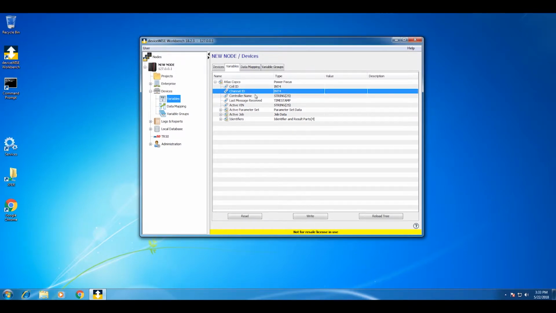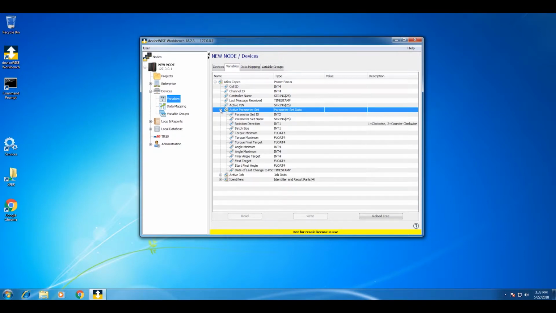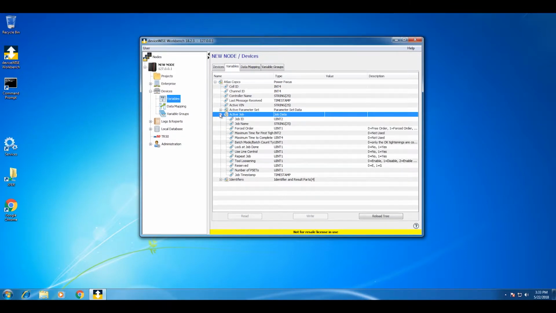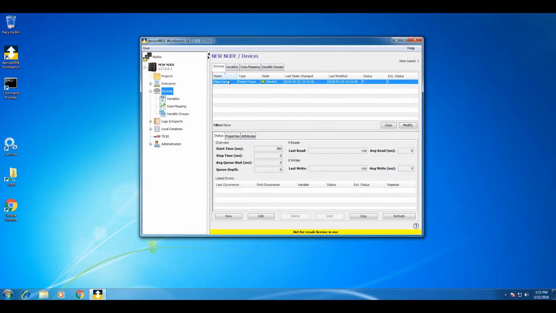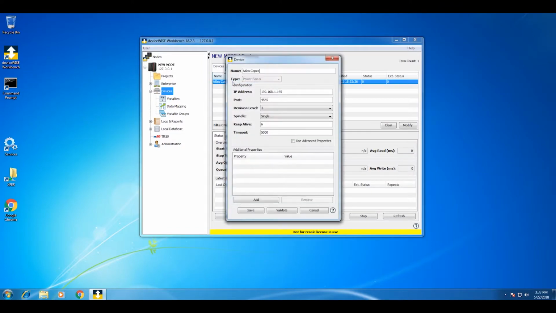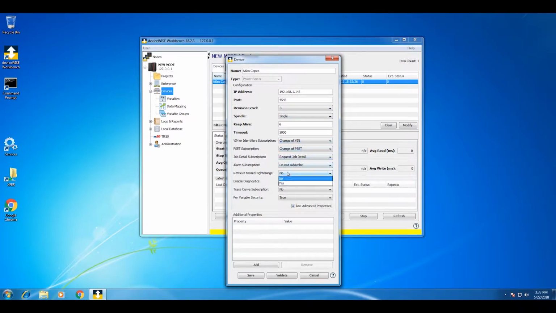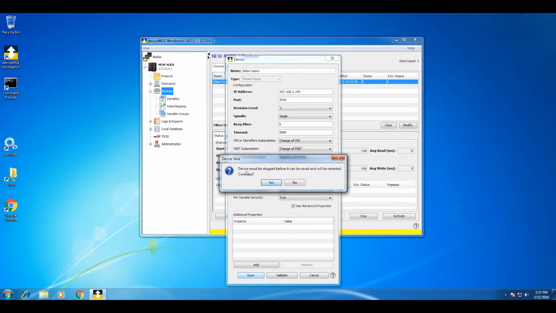Cell ID, channel ID, controller name, last message received, active VIN, the active parameter set, active jobs, and some identifiers for different parts. If we decided to come back over to the Devices panel and selected to subscribe to missed tightenings, diagnostics, trace curve subscription, and we hit save, it will ask you to restart your device. We'll select yes.